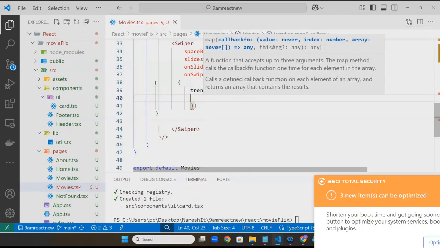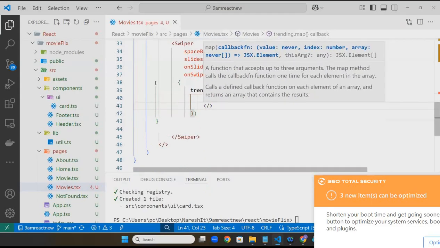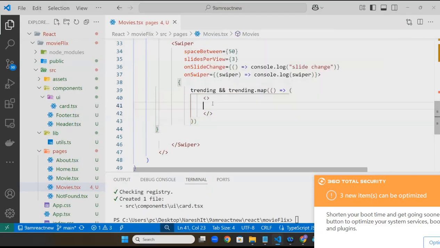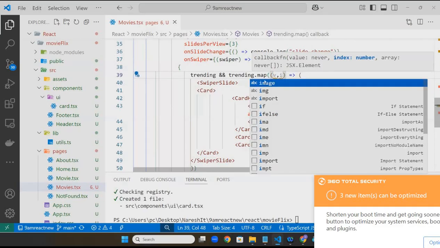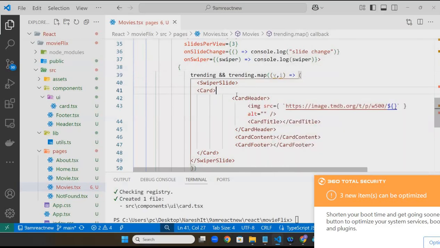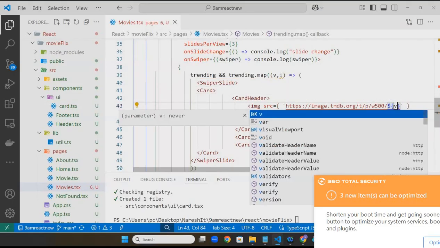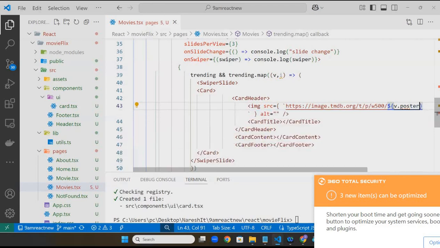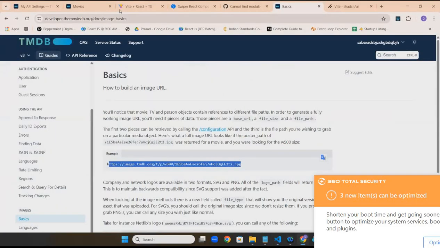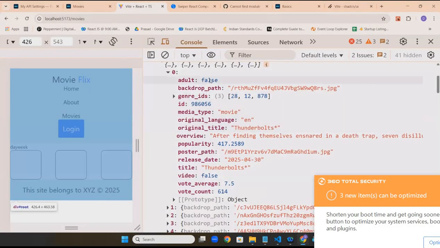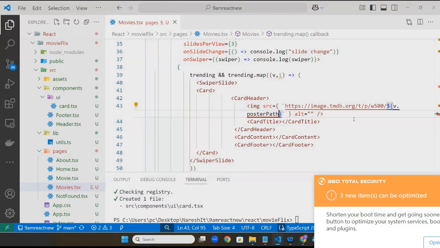Map will contain two values. One is v, second one is i. v is the value, i is the index. Now, each time v contains poster path. v dot poster path. You can see it here. What is the name they are giving it? Poster path. Poster underscore path. So I will go here. Poster underscore.